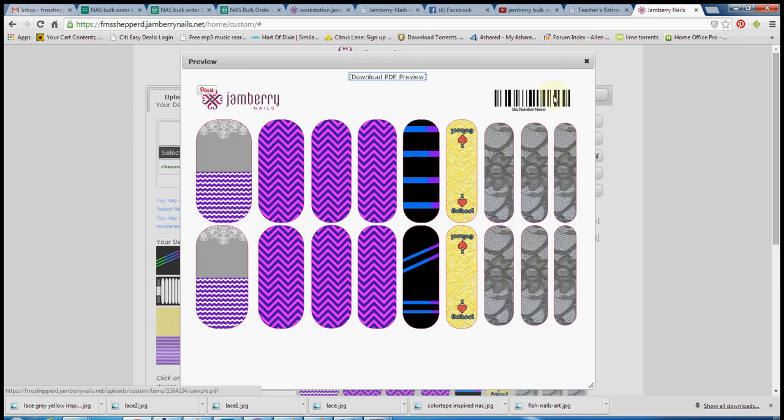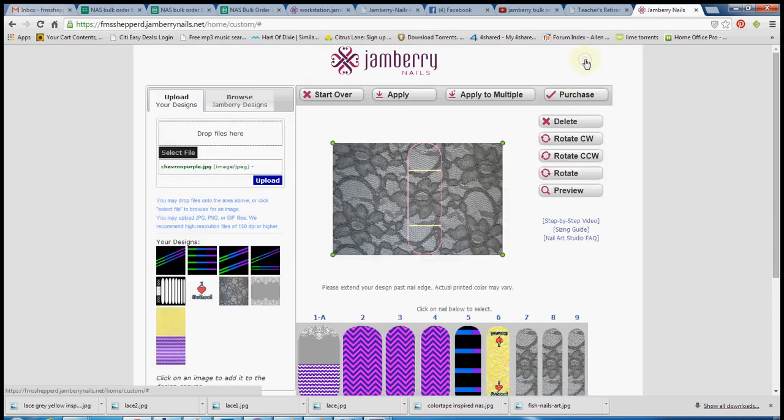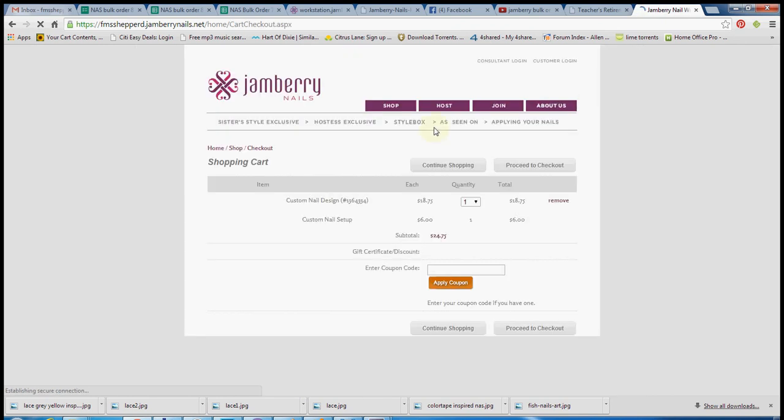Okay, so this looks good. That's what I wanted it to look like. We'll pretend. So I'm going to hit purchase. That's going to take me to the purchase thing. I'm going to see my custom nail design. The price is $18.75. One at $18.75. Custom setup fee is $6.